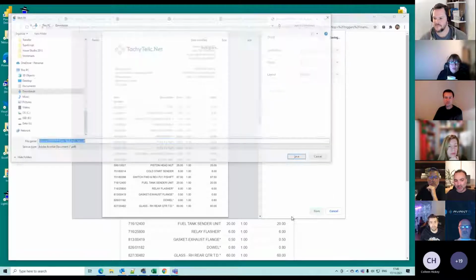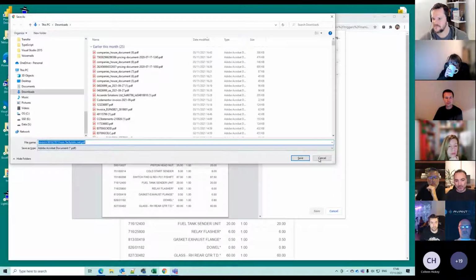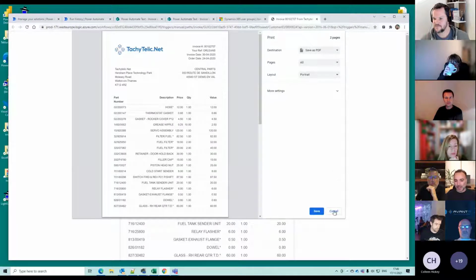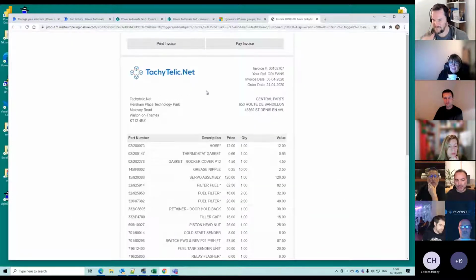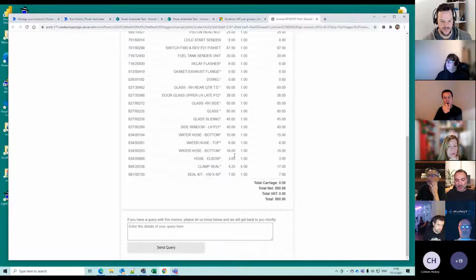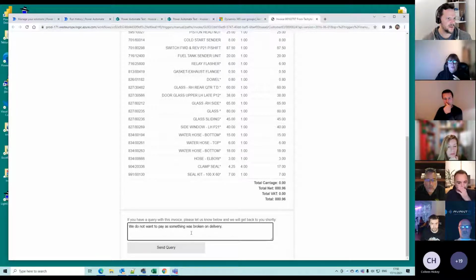So I can just save it as a PDF straight from here, and it'll immediately have the right file name as given to it by the HTML. And the HTML for this is actually pretty basic. This invoice template I just took from a template online and modified a little bit. If we go down to the bottom, we can see there's a couple other functions. I can put a query into here and send that query in.